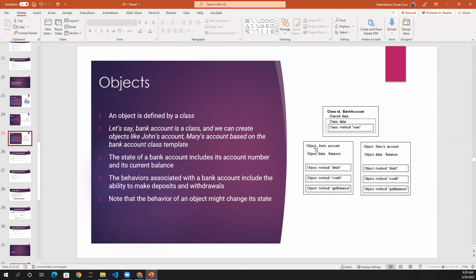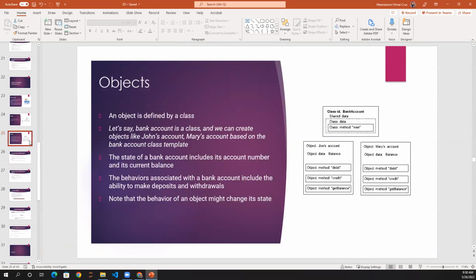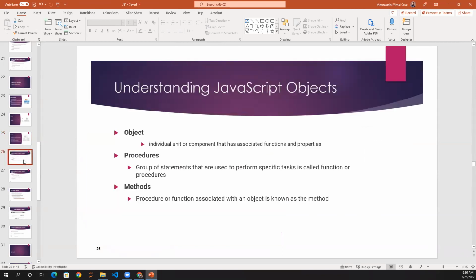Based on the blueprint, now we will create the real world account. This is Joe's account. This is Mary's account. This is John's account. All these are called objects because these are real world entities that are built based on this bank account class. So now these real world entities will have the same variables like account name, account number, and credit, debit, get balance methods will be there. That will exactly follow the same blueprint. Okay, so the concept is called class and object.